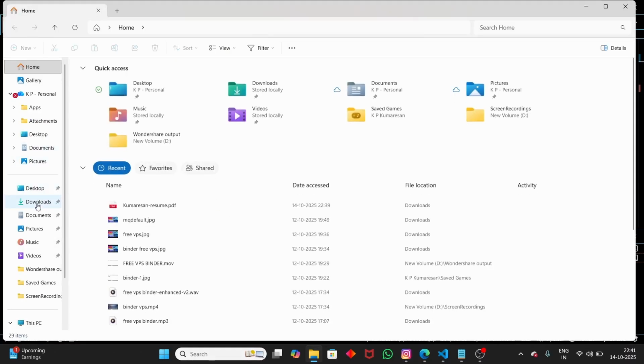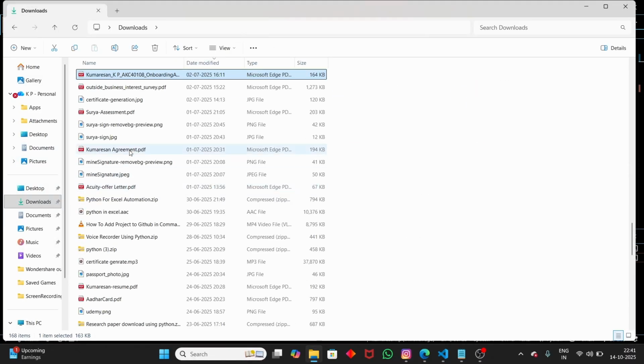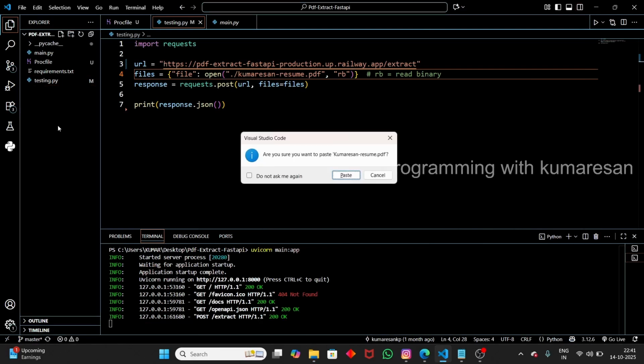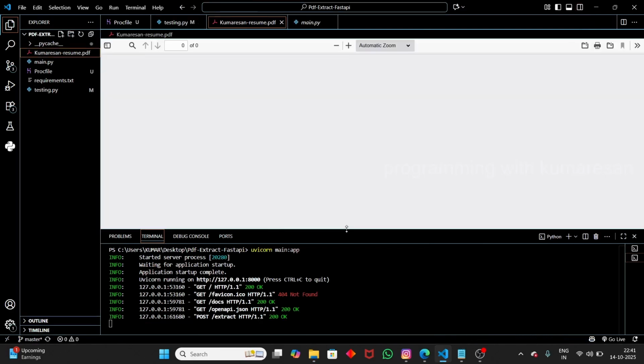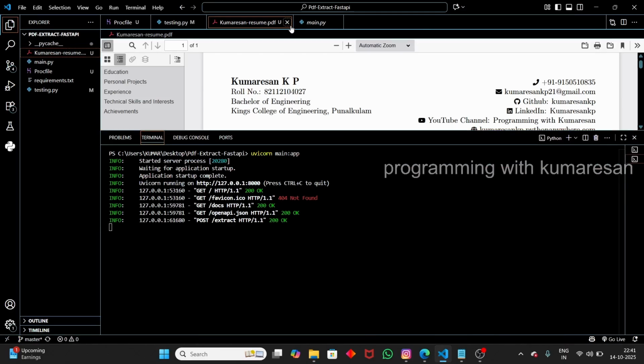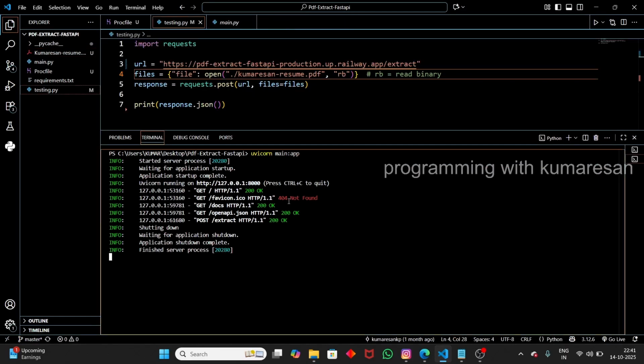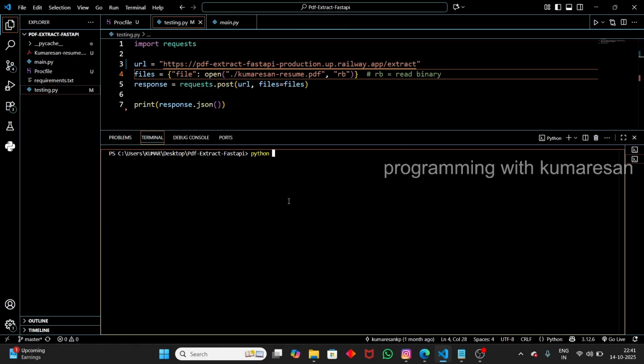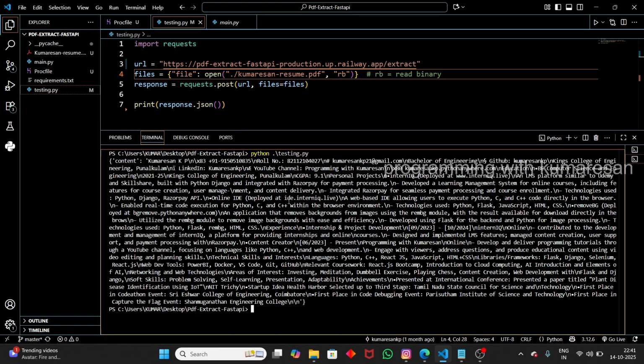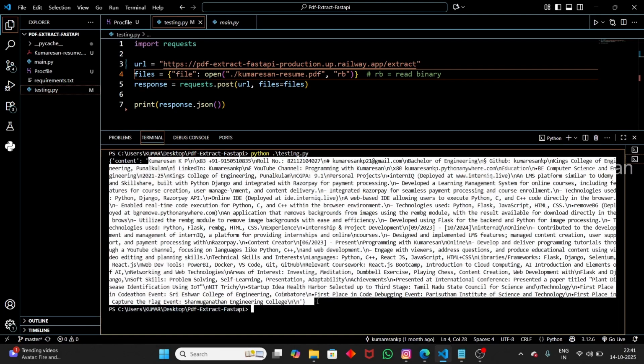Let me go to the downloads. Here I have the resume, so let me copy this resume and paste it into our project folder. Now we have the file in the same folder as the Python file. So let me close this and let's also stop the server now. Let me clear the screen and run the Python testing.py file now. Now we get the contents from the PDF. Actually we are using the deployed URL, and this URL is working fine. So this is how you deploy the FastAPI project on the Railway platform.